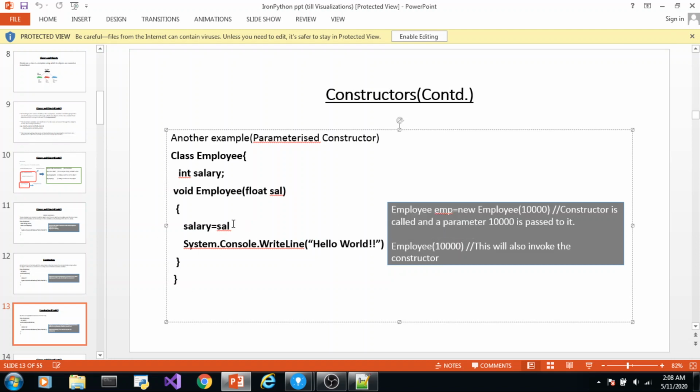This is based on C#. You just focus on the concept.